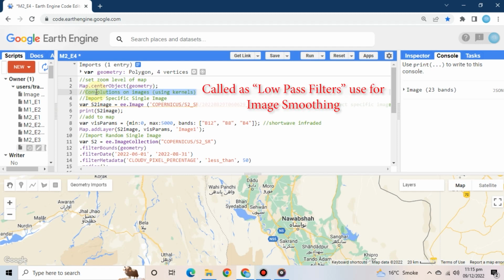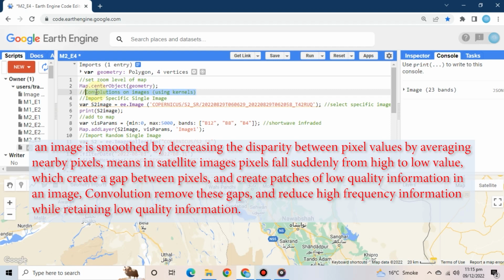Convolution filters are also called low-pass filters, which are basically used for image smoothing. It is used to produce a less pixelated image. An image is smoothed by decreasing the disparity between pixel values by averaging nearby pixels. Meaning, in satellite images, pixels fall suddenly from high to low value, which creates a gap between pixels and creates patches of low-quality information in an image. Convolution removes these gaps and reduces high-frequency information while retaining low-quality information.